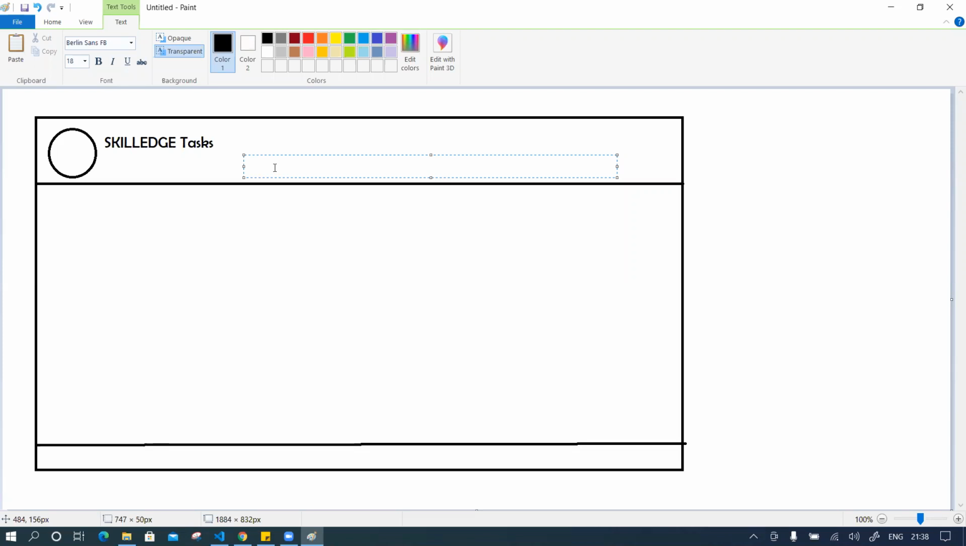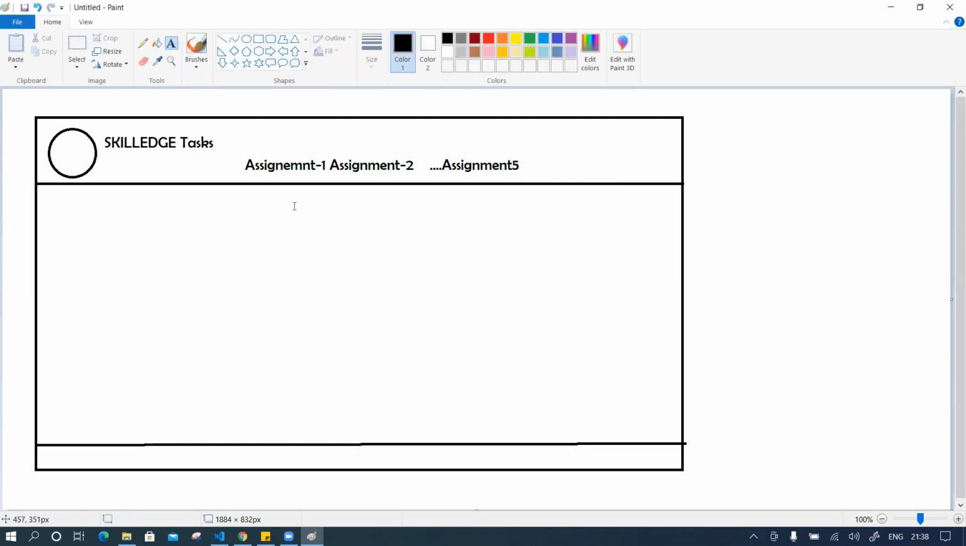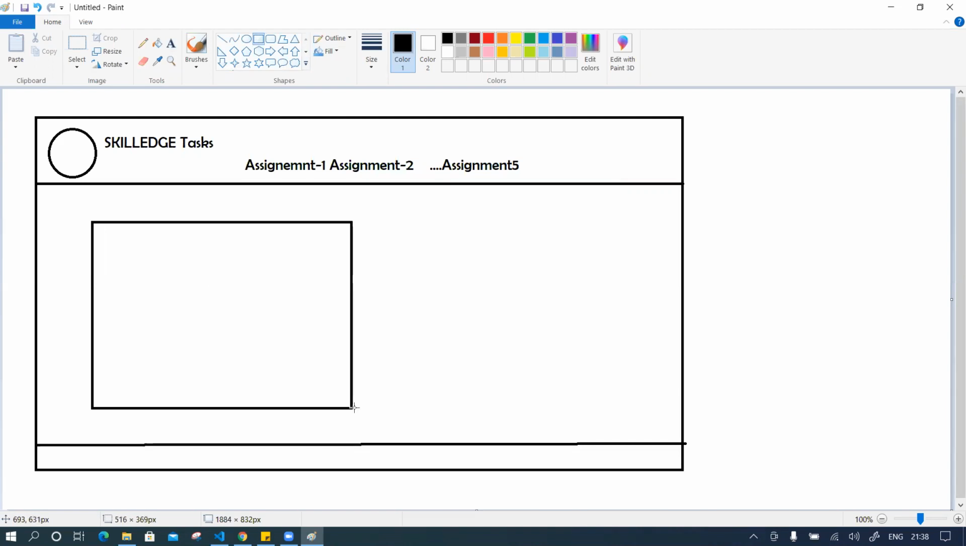Okay, so for the assignment names, you have to write down Assignment 1. I will give it to you tomorrow. So you have to prepare it like this: Assignment 2, and so on. If I give more assignments, you have to provide the link, so that particular assignment is displayed here.